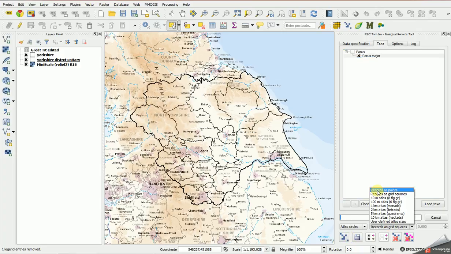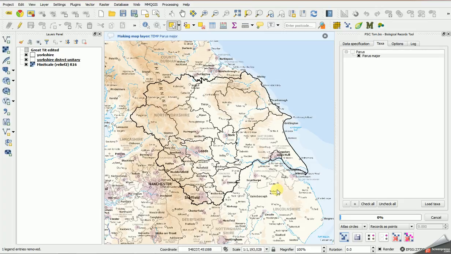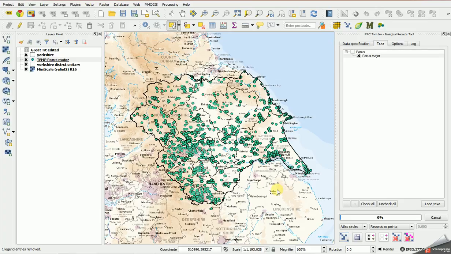And now, if we do records to points, you can see that we're only now working with records corresponding to Yorkshire. And again, we're good to go.